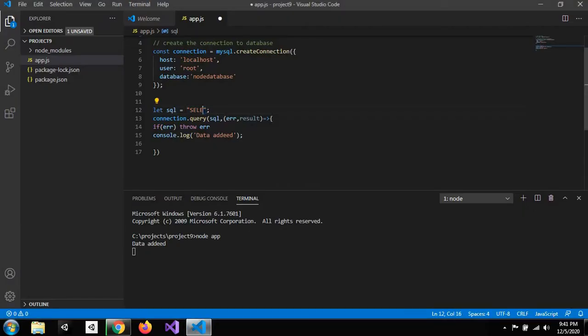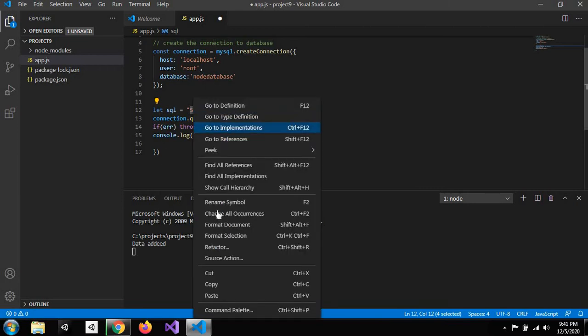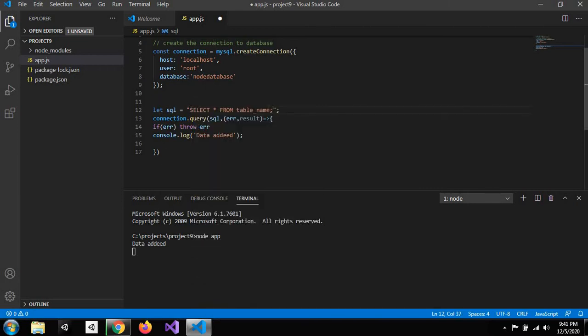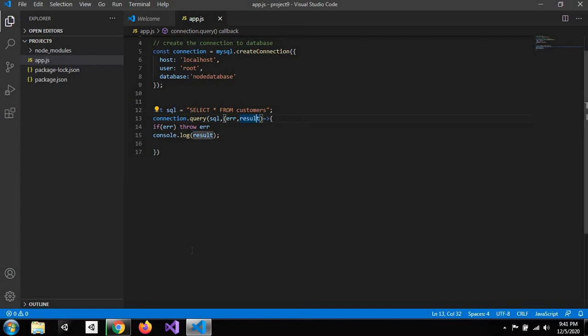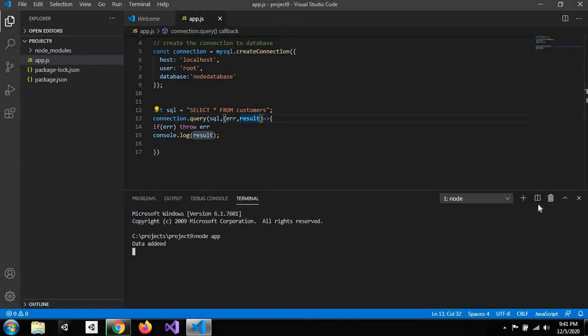So we select it this way and write table name. Table name is customers. So customers. And again we can now print out result and see what's behind the scene. Node app. Yes, here is our John from Grove Street.